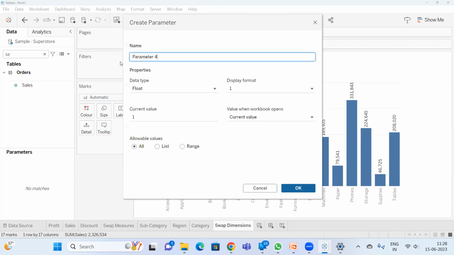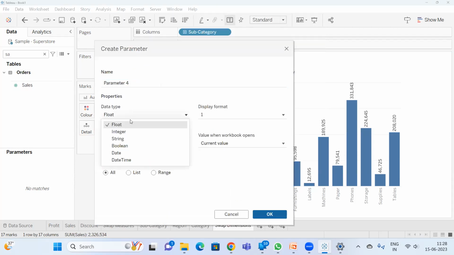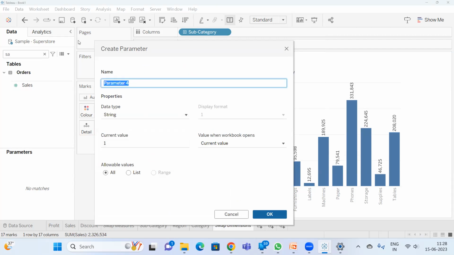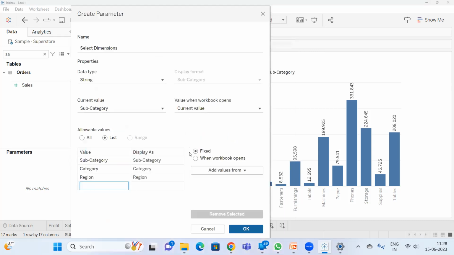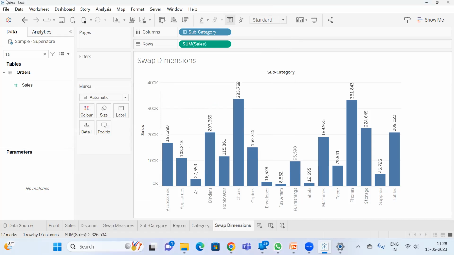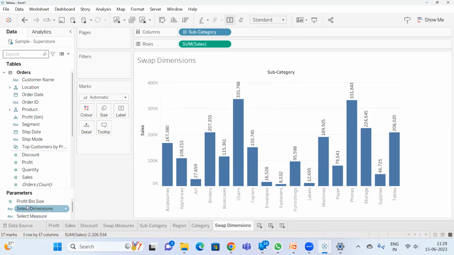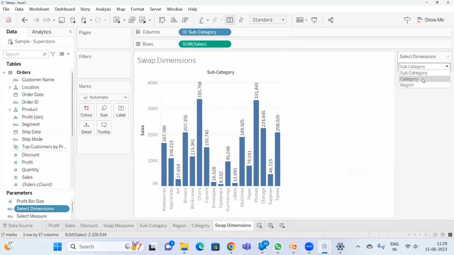You need to create a parameter, select string, select dimensions. In the list, you have to write the dimension names: subcategory, category, region, and say okay. So now that I have created that parameter, show parameter. These are the list of items which are there in the parameter.